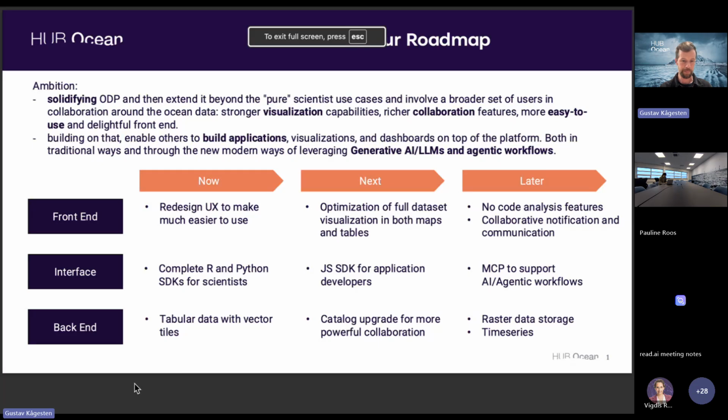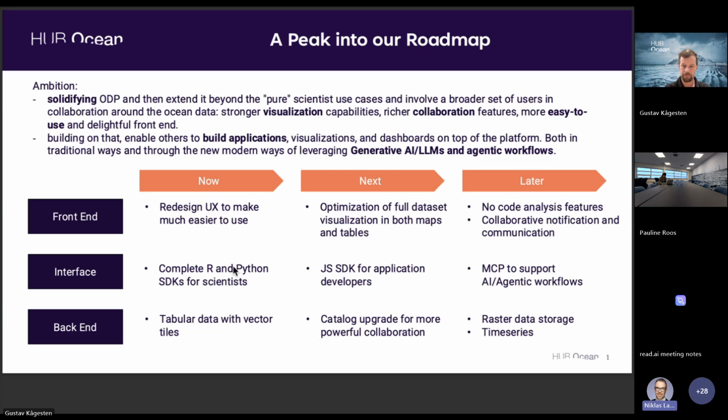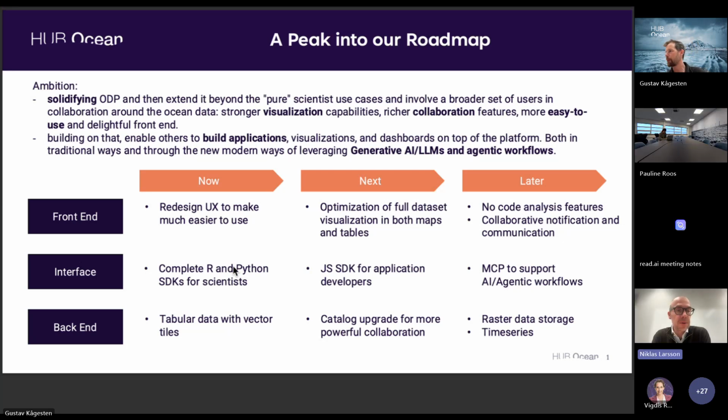Jag ska se, vänta lite. Great. Let's see. Here's my camera as well.